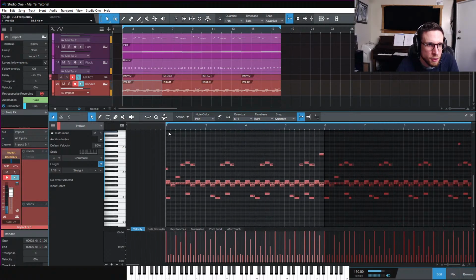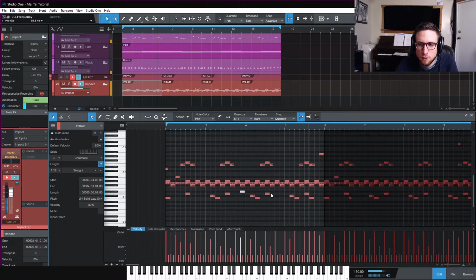Drum hits we could put in here. Where would it go? Here, maybe? Maybe not.